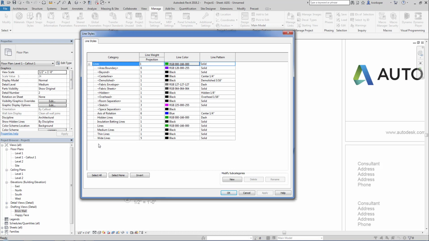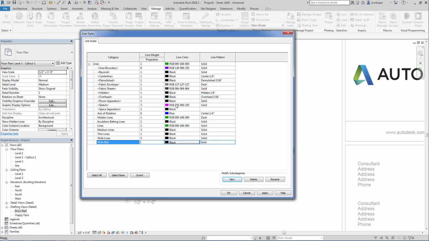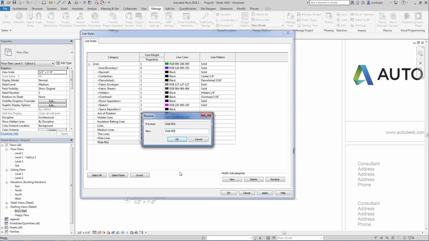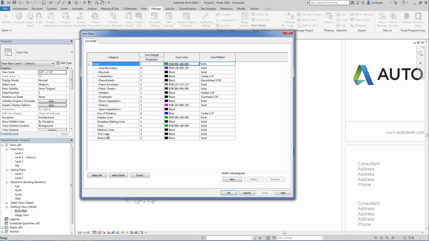Let's say we want a wide line, but that's red. Well, we can create a new line type and we'll call it wide red. And again, that was by modifying the subcategories and picking new. That is how we created that. We might want to rename that just because that E is bothersome. Oops, I accidentally got rid of it.